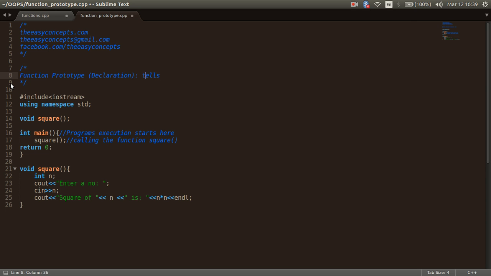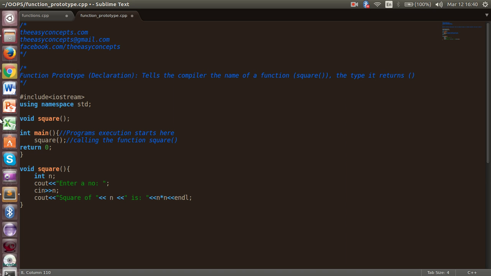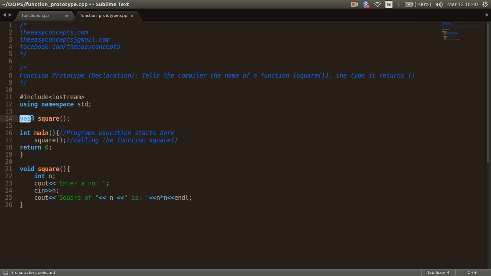It tells the compiler the name of a function. In our case, the name of the function is square. The type it returns. In our case, the square function is returning void, or returning nothing, so its return type should be void.